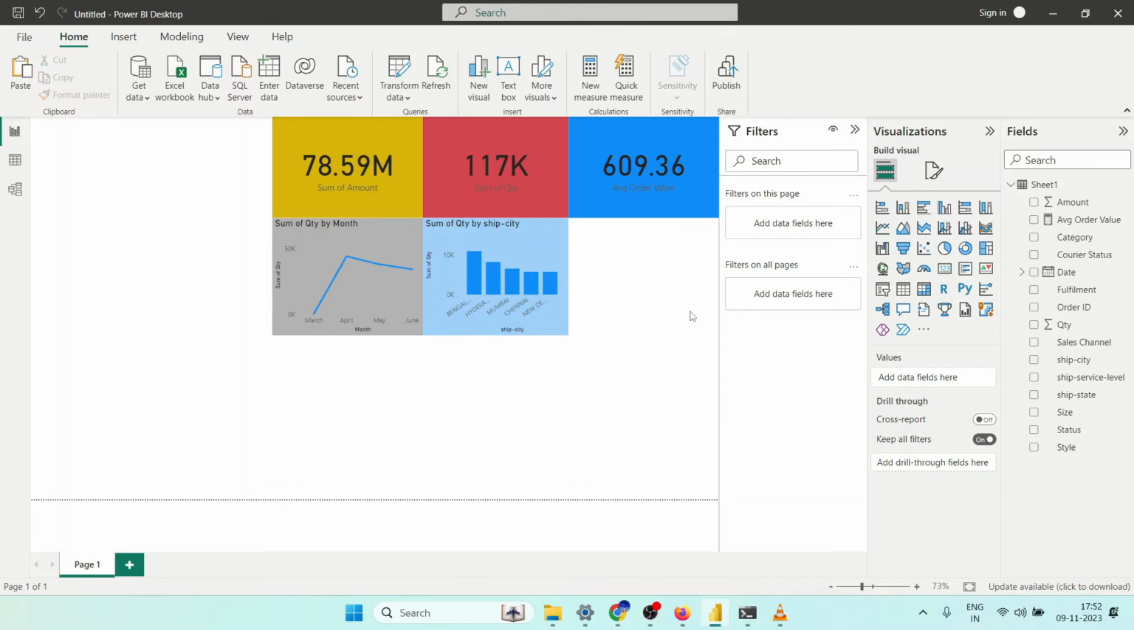Okay, so let me quickly give you the explanation for this visual. Cities like Bengaluru, Hyderabad, Mumbai, Chennai, New Delhi stand out as our top performing areas, contributing significantly to our sales. This information is invaluable for targeting marketing efforts and optimizing delivery logistics in these cities, and also helps us to recognize the geographical hotspot for our business.